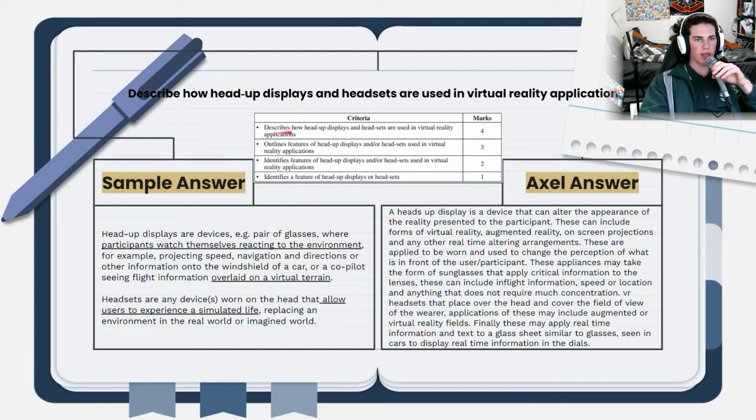Alright, so basically we just need to describe how heads-up displays are set up and used in virtual reality applications, giving examples and how they're used. Heads-up displays can involve a pair of glasses. Example: this is where participants watch themselves reacting to the environment. I really like that. This is overlaid onto a virtual terrain, which allows users to experience a simulated life.